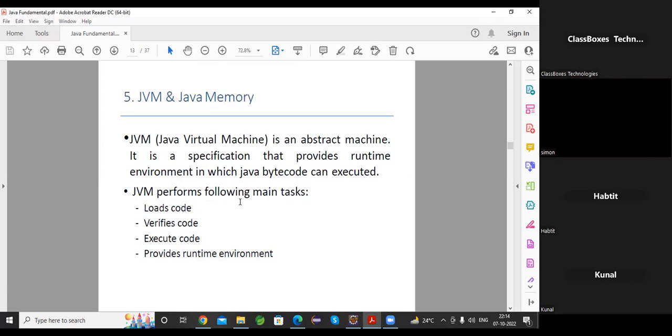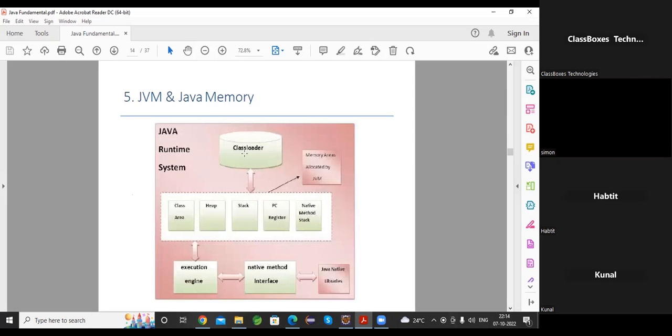So what will happen in that scenario? The Linux operating system has its own JVM, which will convert it into its machine-understandable code, right? And once the code is converted and verified, it will execute the code and provide the runtime environment. It provides the runtime environment, meaning it basically provides a runtime platform where the program can be executed. So this is how it works.